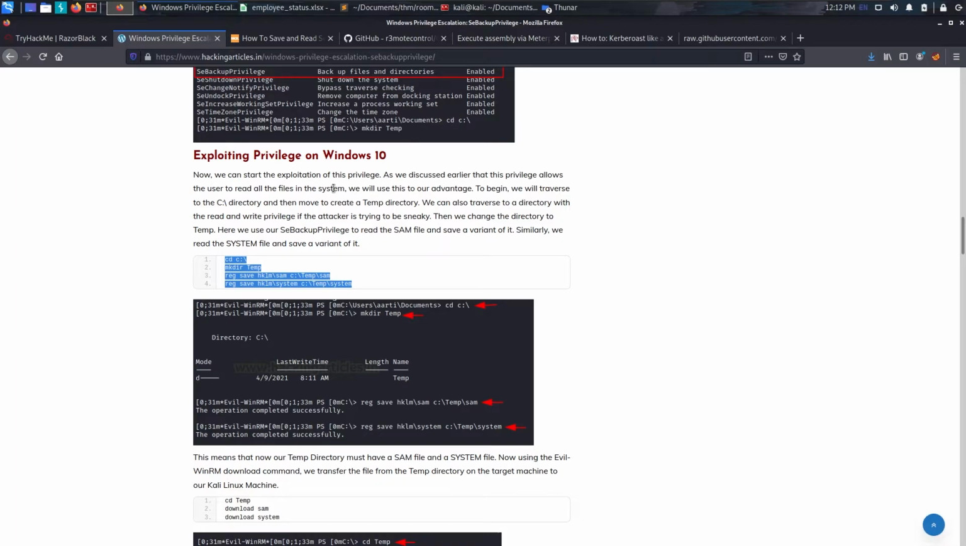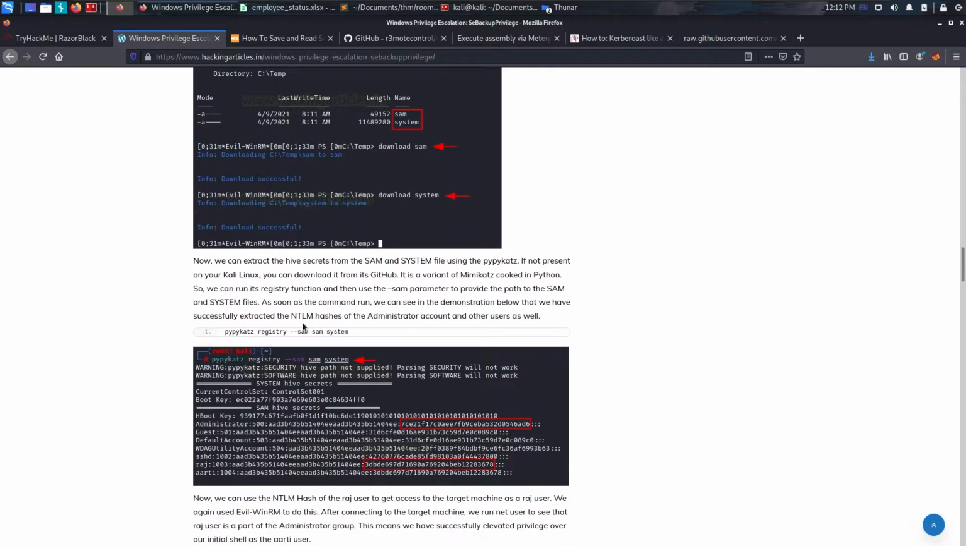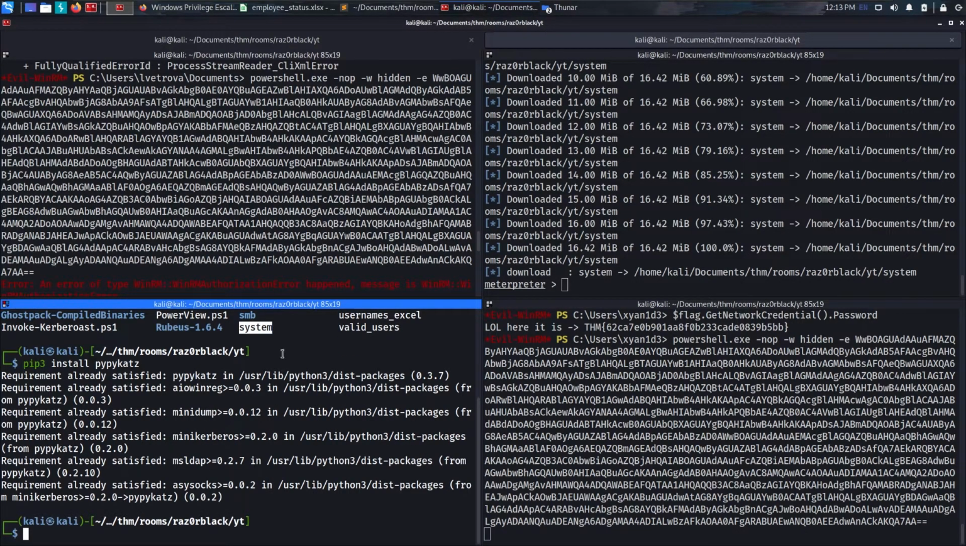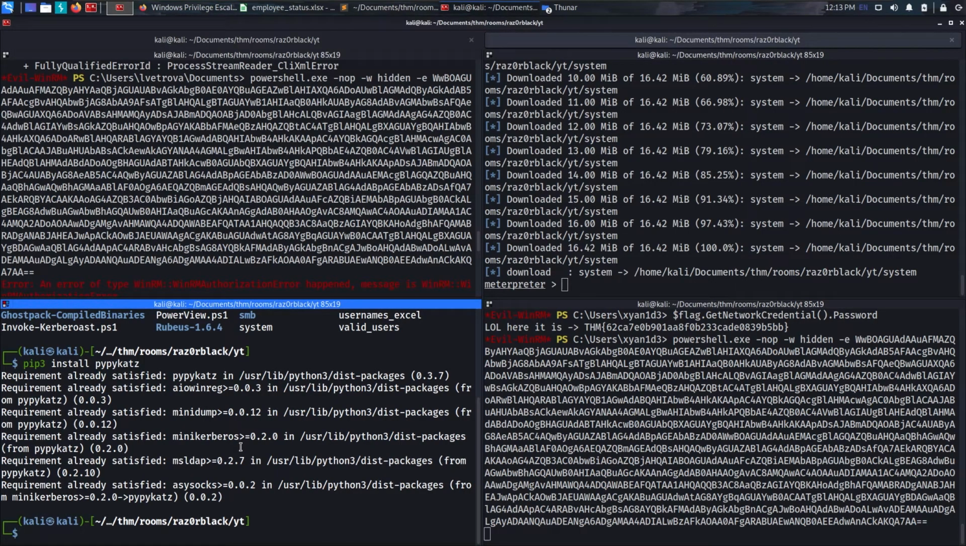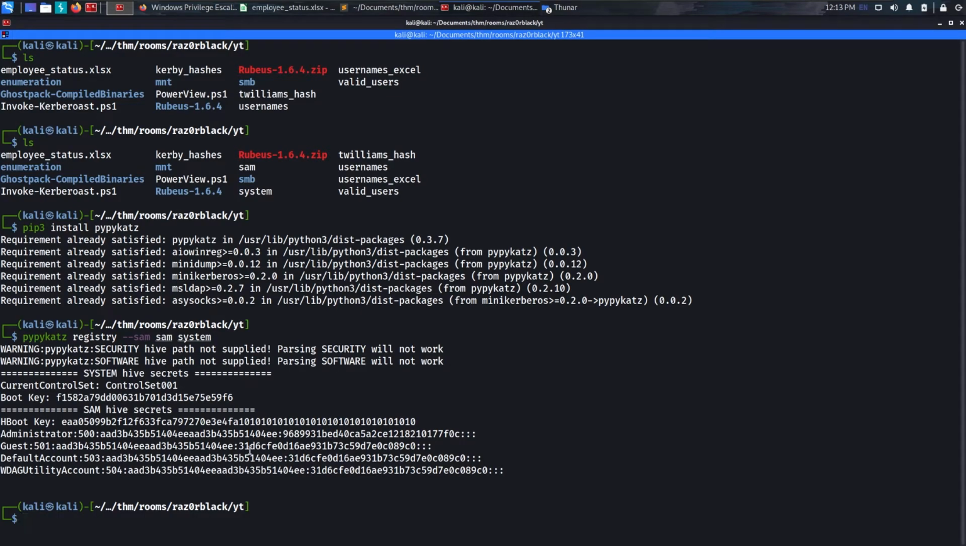Then back to the Hacking Articles. We'll see we're going to need pypykatz, and to install pypykatz you'll just run pip install pypykatz. Already have it installed on my system. Now to be able to extract these hashes, we'll just run pypykatz registry --sam, followed by our SAM file and our system file. And you can see we successfully got the administrator hash.